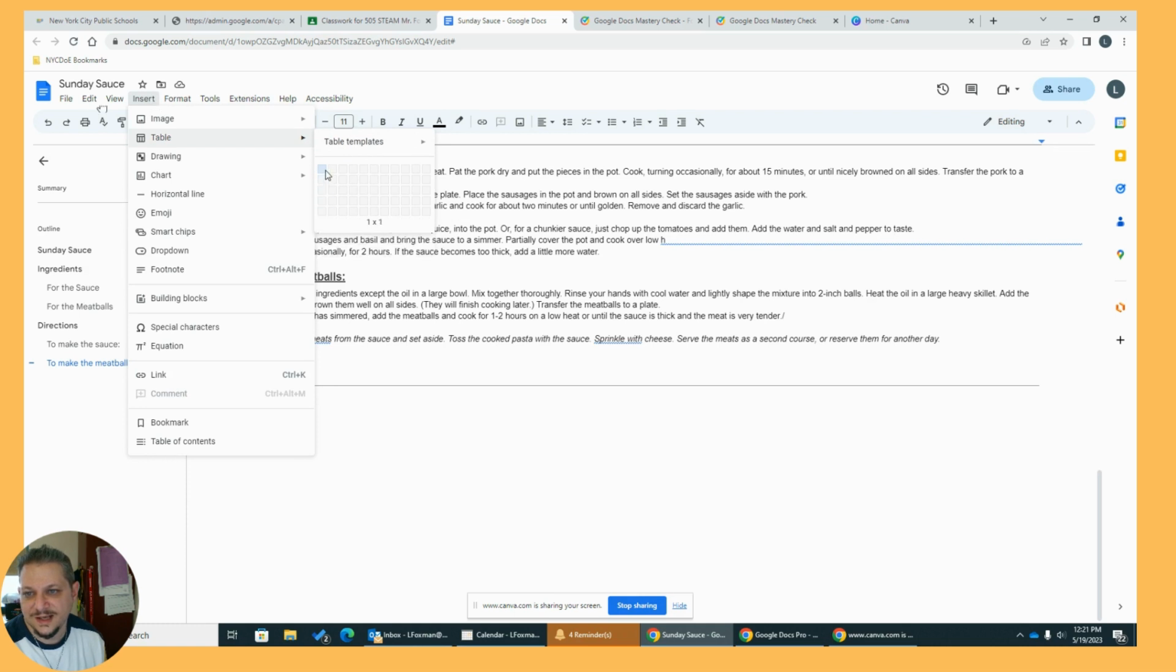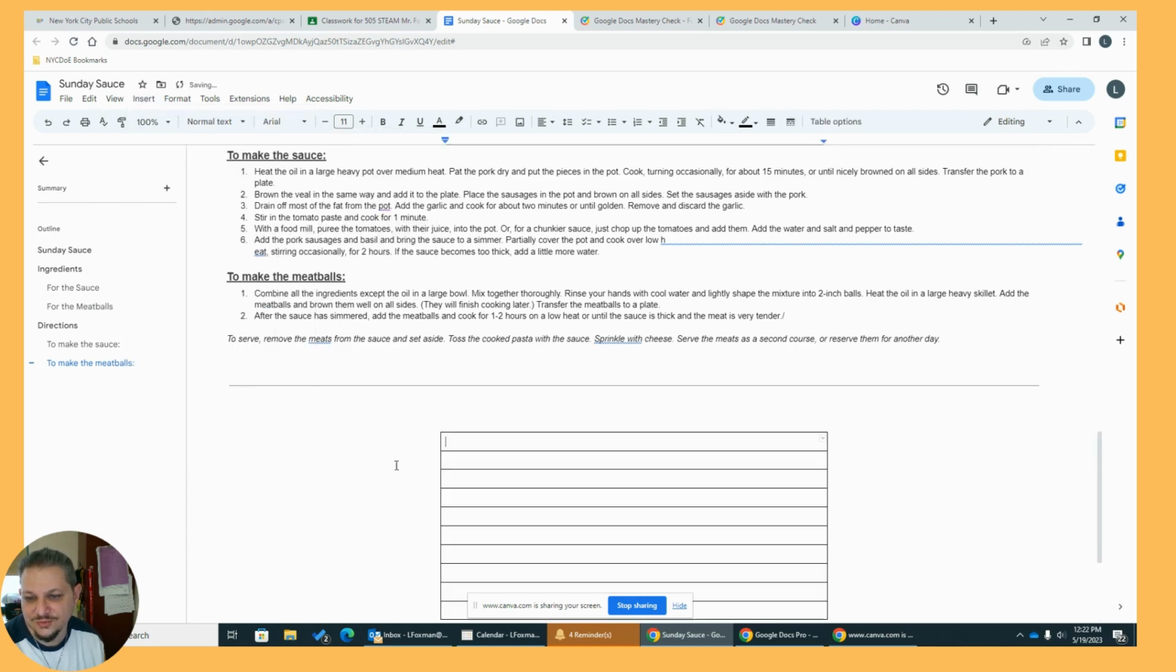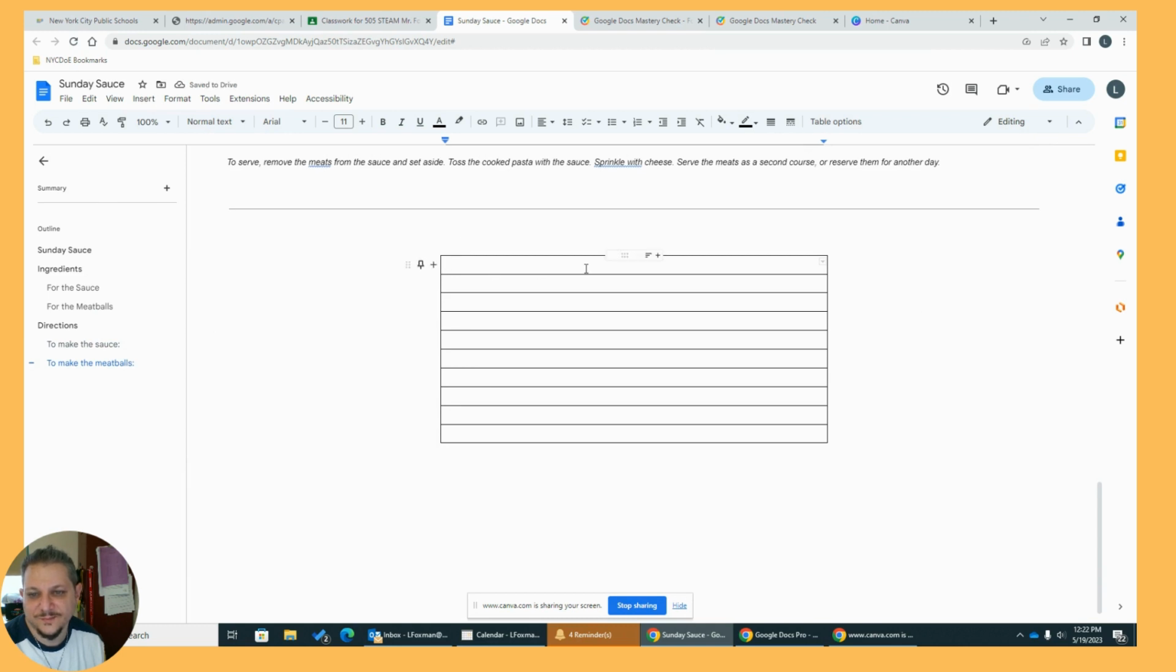So that's telling me I need 1 column. Let's say I need 10 ingredients. I'm going to click it down and it's going to say 1 by 10. That means one column by 10 rows. So I'm going to click 1 by 10 and it's going to create that table for me. So I could type in ingredients here.